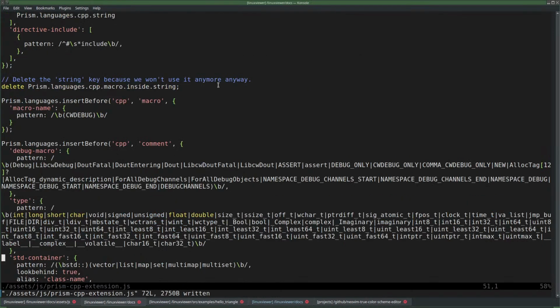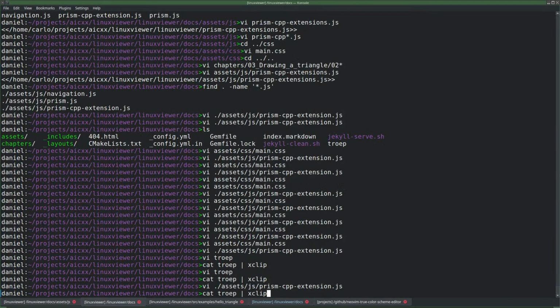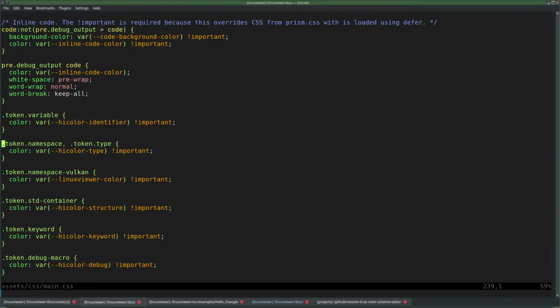Okay, let's jump back. Let's call this type built-in type. Oh wait, in the wrong file. Type. So the namespace is the same color as the built-in types now.